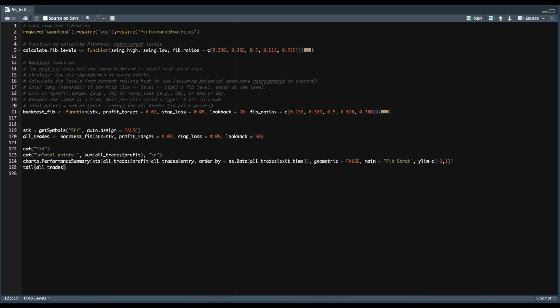Hey guys, welcome back. Last week we went over how to calculate the Fibonacci retracement levels dynamically using R, and in today's video I'm going to be showing you two functions used to generate a backtest trading the fib levels. Now I'm going to be using daily data, and for this particular tutorial I've used the SPY.